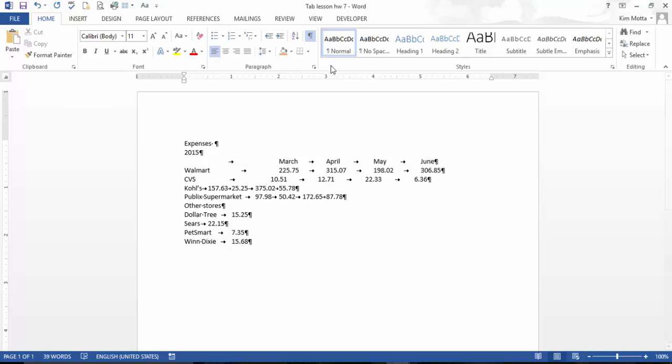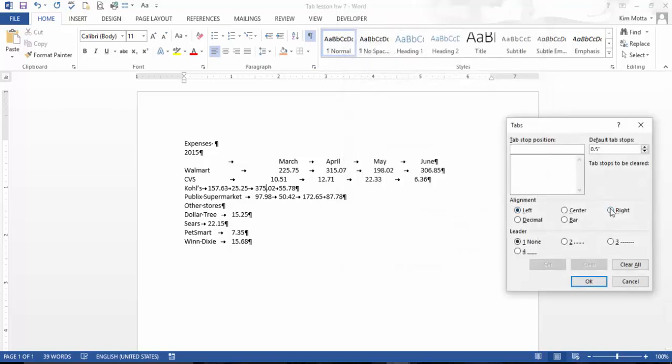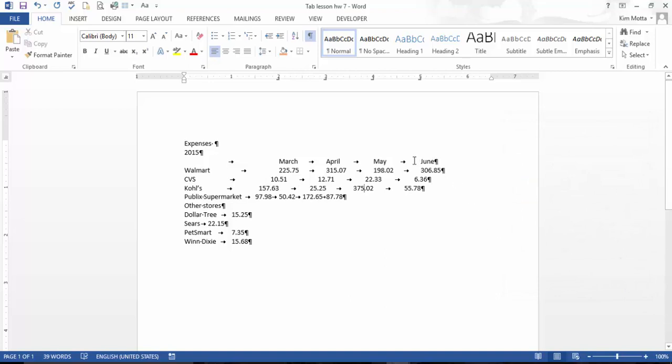Now we're going to take this one, set it again, but we're going to tell it to line up on the right, which means we're going to set it and do OK. Notice now that everything comes before. So if we set it at 5, everything aligns to the 5 and before it. So it puts it over.